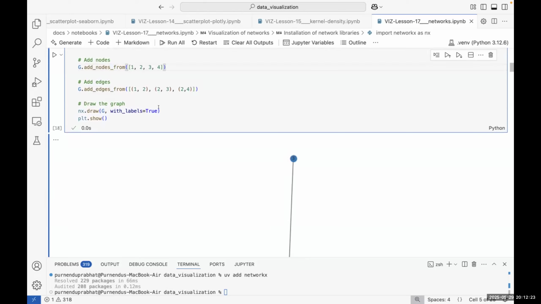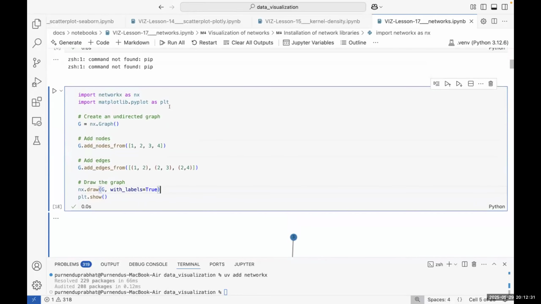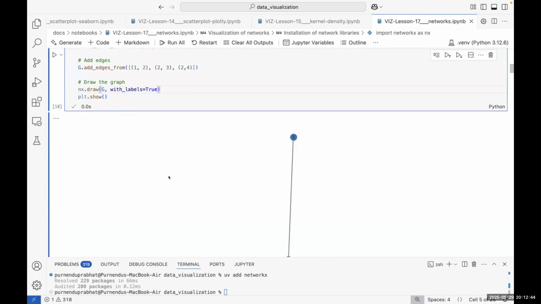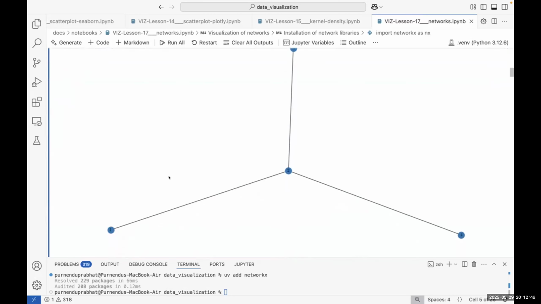So just nx.draw and then plt.show. Actually, NetworkX by default uses matplotlib. That is why you have to import matplotlib pyplot to show the graph. So nx.draw will draw that graph for you. This is the graph that we have drawn. Simple graph, very simple, right? Undirected graph. Okay.